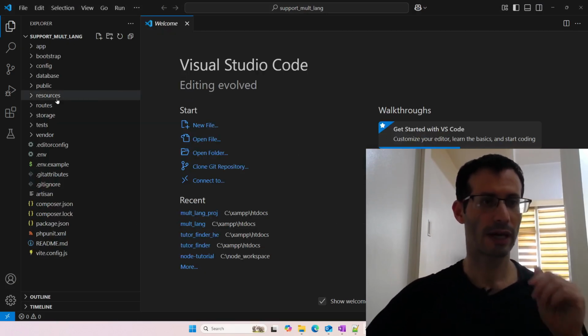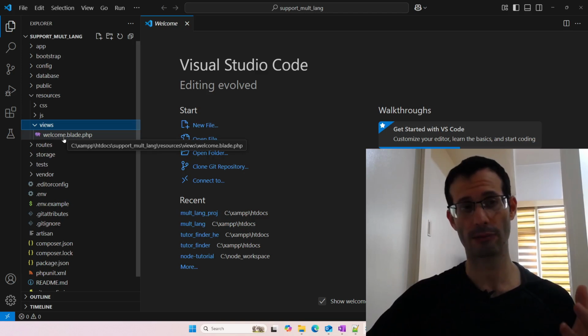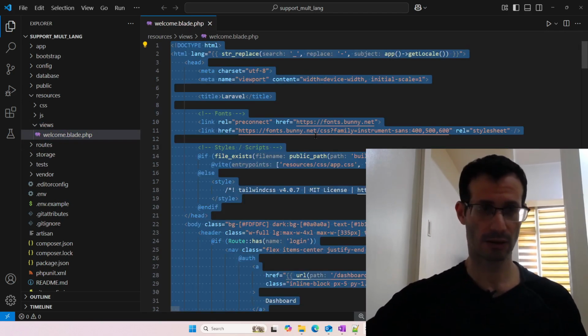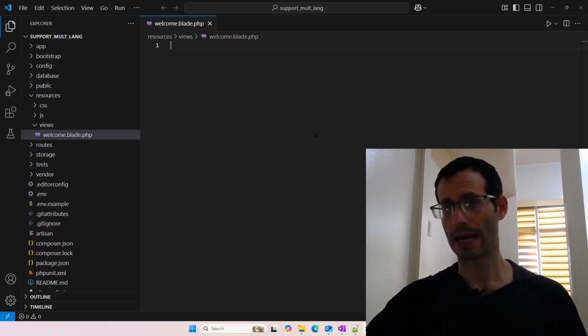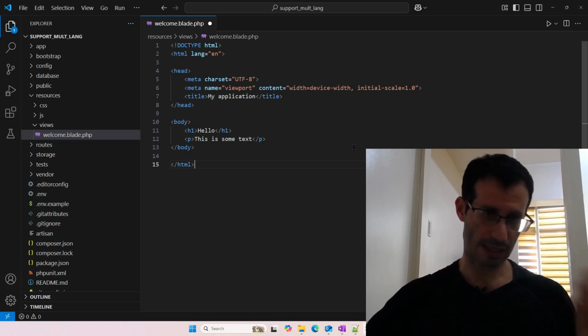Very good. Now, in our resources folder, we have the views folder, and now we only have one blade view. This is the welcome view. I'm going to remove everything from here, and now it is empty. And I'm going to paste here some very simple HTML code. And as you can see, it's really simple.